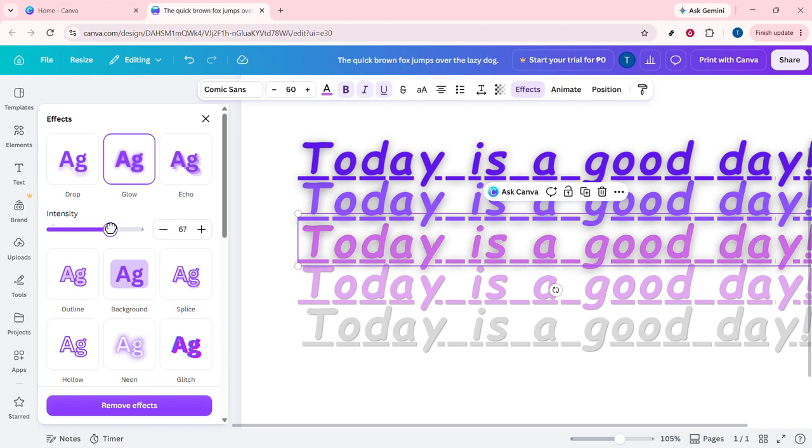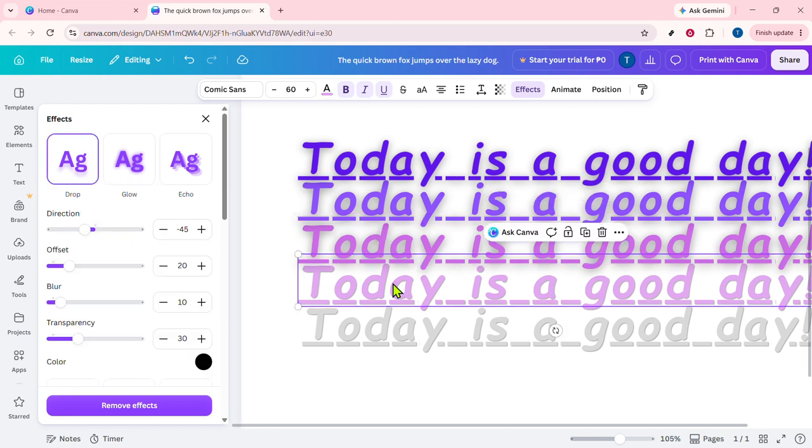And that's it. That's how to add and customize a glow effect in Canva to make your design stand out in a clean, professional way.